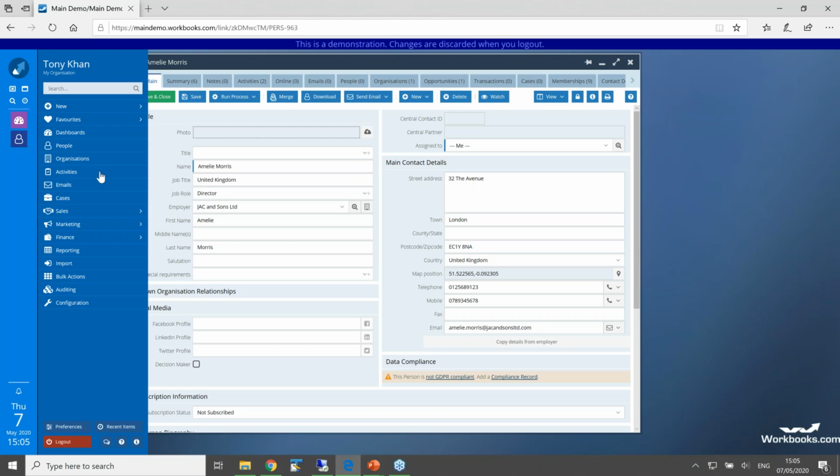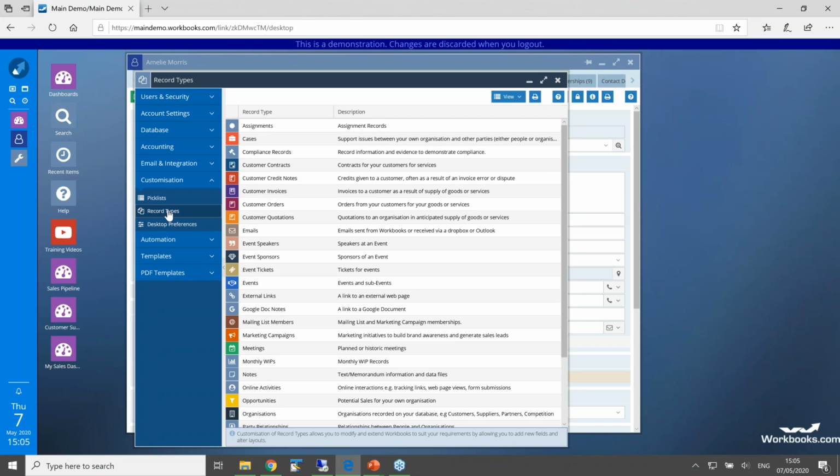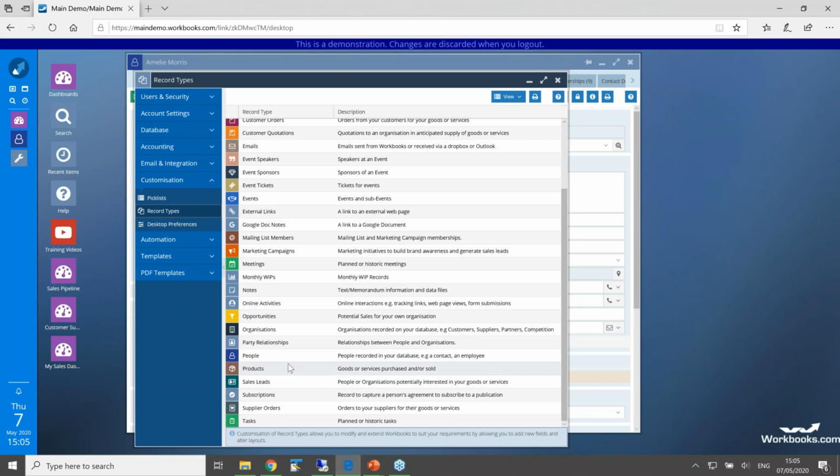To get to these layouts, we go into Start, Configuration, Customization, and Record Types. We went there the last time to add a new field, so it's a pretty similar journey to get to the area that we want to change. And I want to configure and customize the record type of people.